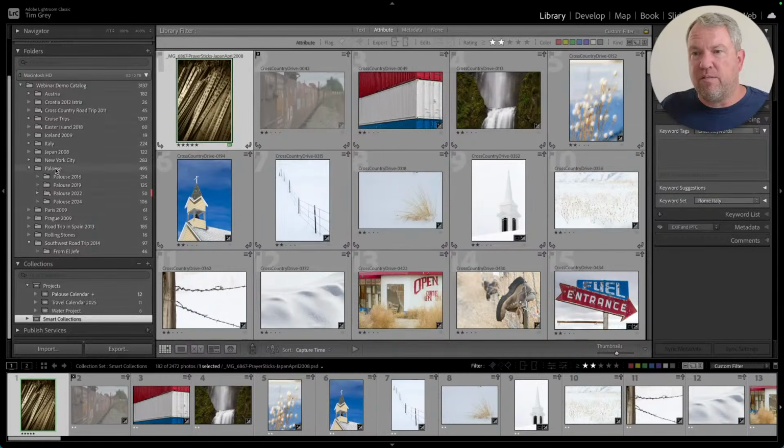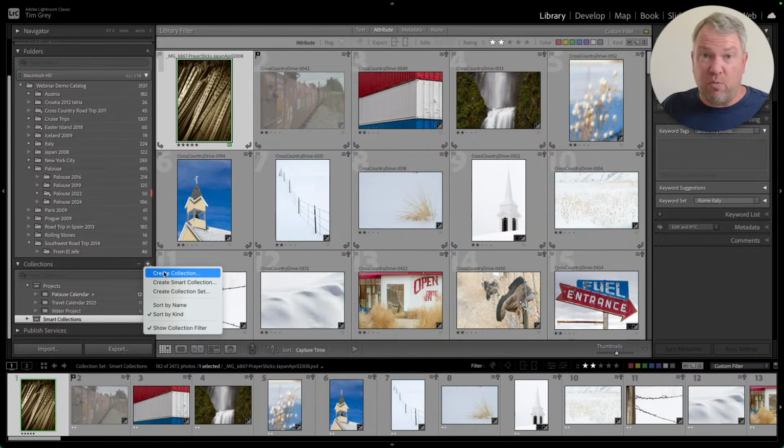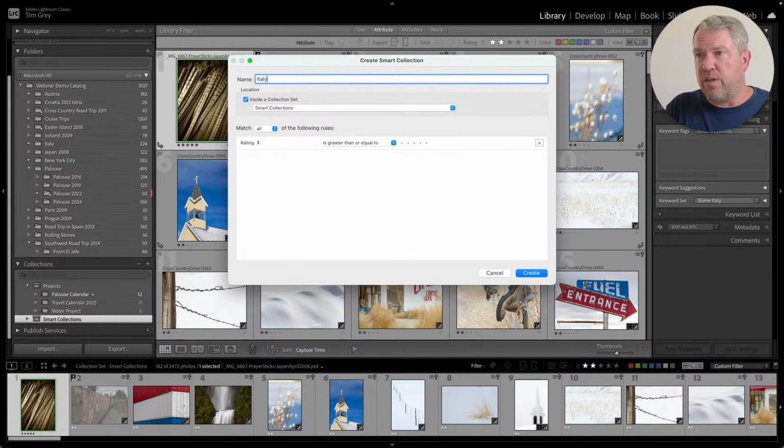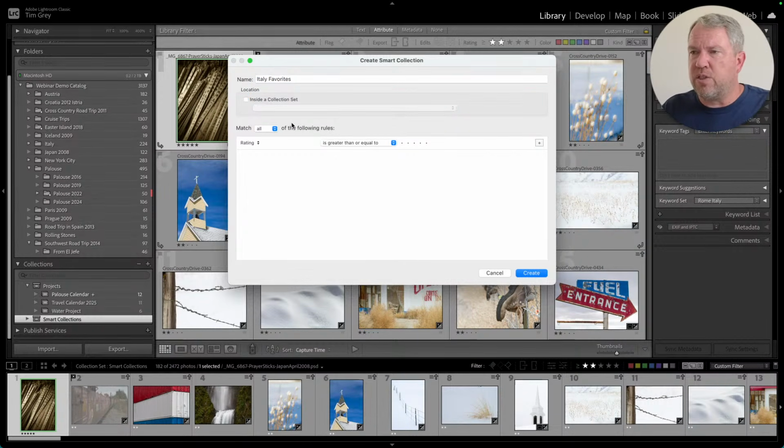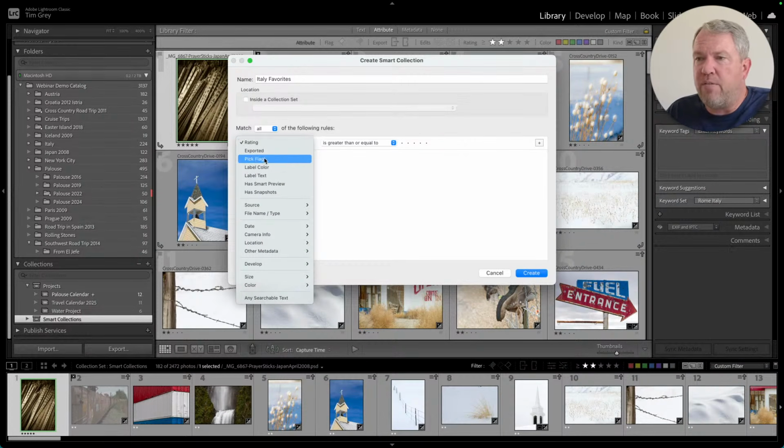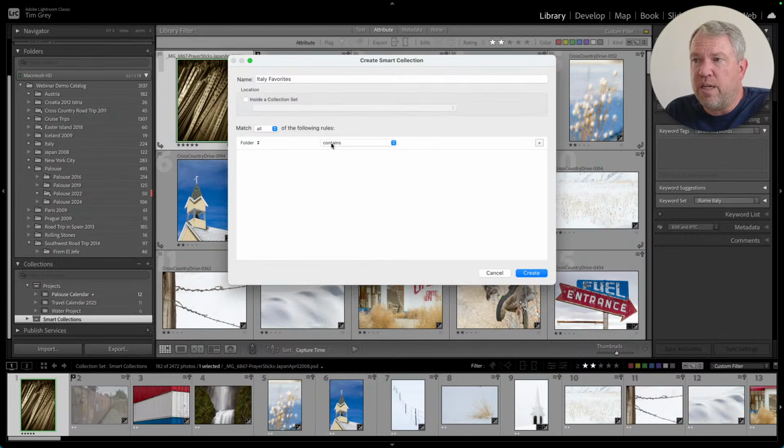So I could go create a smart collection. So I'm going to click on the plus button to the right of collections. Instead of just a regular collection, I'm going to choose to create a smart collection. And we're going to call this Italy Favorites. I won't worry about putting it inside a collection set, although I obviously could. Let's define our criteria. So, well, if it's from Italy, how am I going to go about identifying that? Well, I could say that the source is a folder that contains the particular text. There's my field that contains Italy, for example.